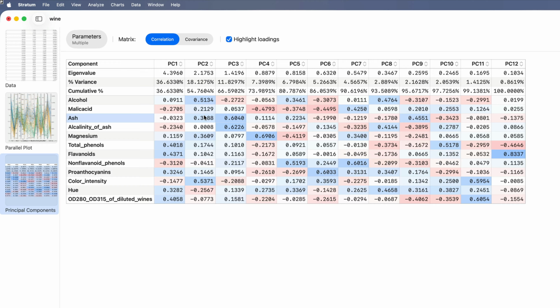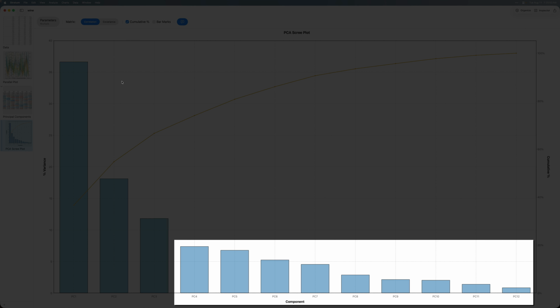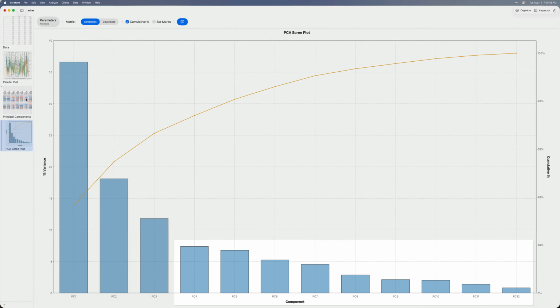One rule first: standardize. Components chase variance, so a variable measured in the hundreds would swamp one measured in fractions, purely because of scale. Stratum standardizes for you, which is almost always what you want. The scree plot shows how much variance each component explains. Look for the elbow, where the bars flatten. That's where extra components stop earning their place.